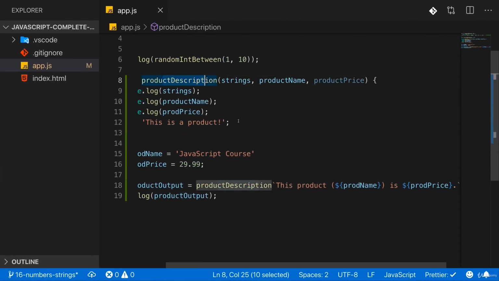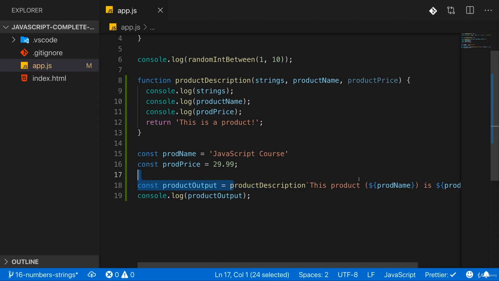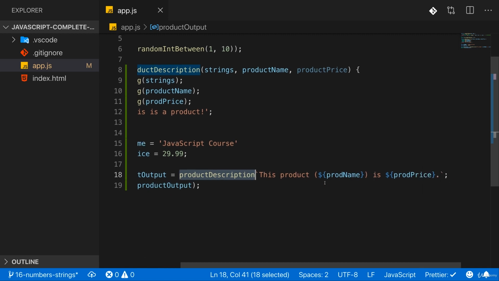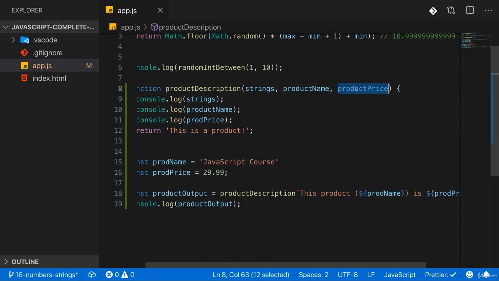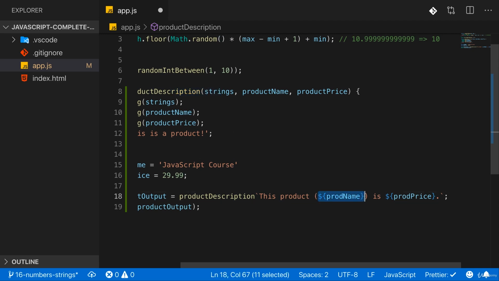So in the end, what JavaScript does with this special syntax here is it calls this function, product description, and the first argument of that function always is an array of string segments which are taken from your template literal and which represent the string parts between your dynamic segments. Now your dynamic segments are passed in as additional arguments into that function in the order they appear here in the template literal.